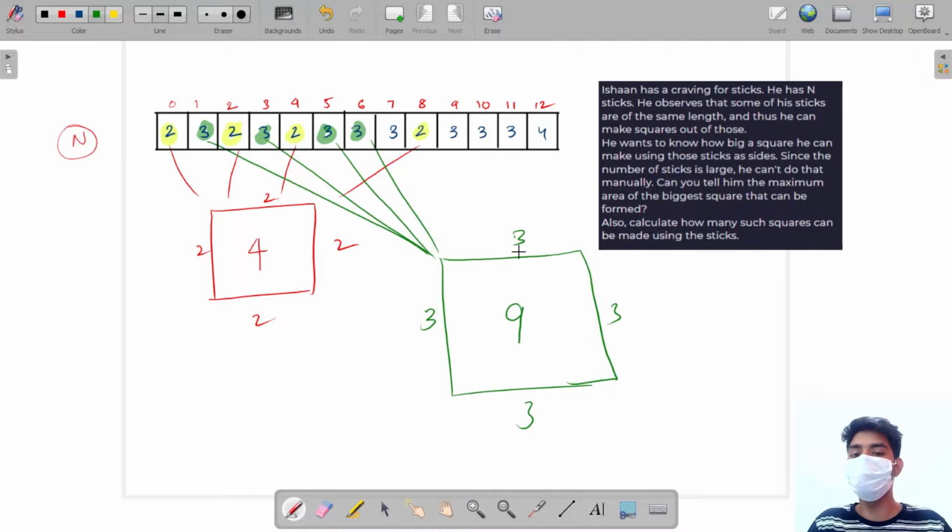So I need to tell him what is the biggest square that I can make. So I need to tell him the maximum area of the biggest square that can be formed. And it is also saying, also calculate how many such squares can be made using the sticks. So first we need to tell him the maximum area of the square we are going to make using those sticks. And also we have to tell him the number of squares we can make like that.